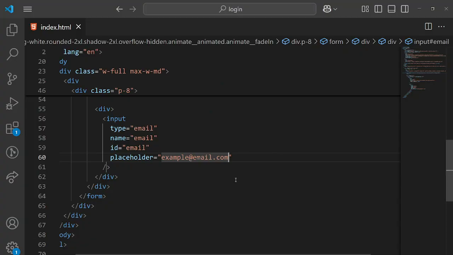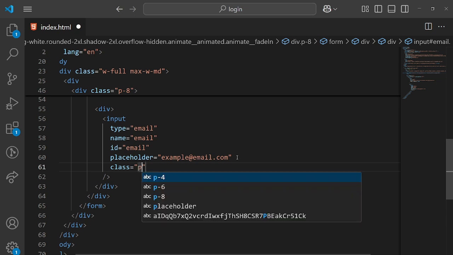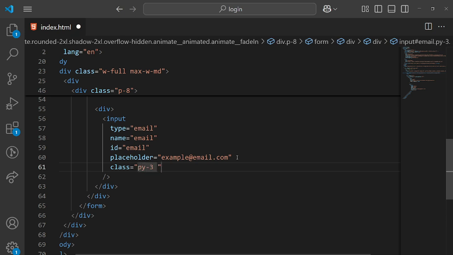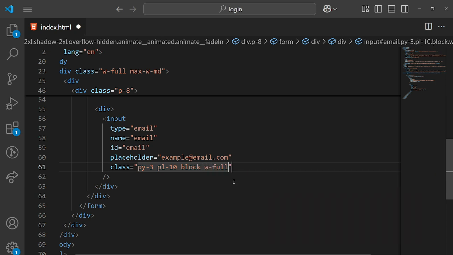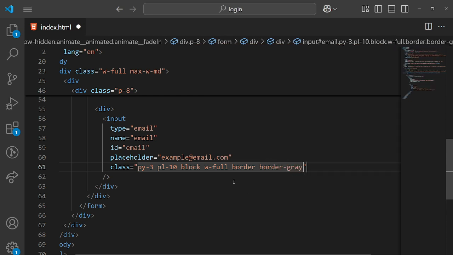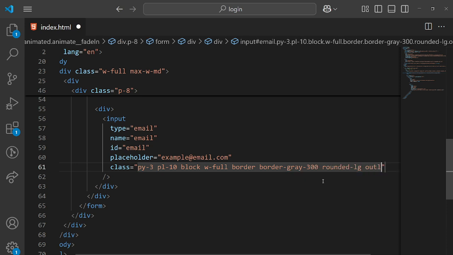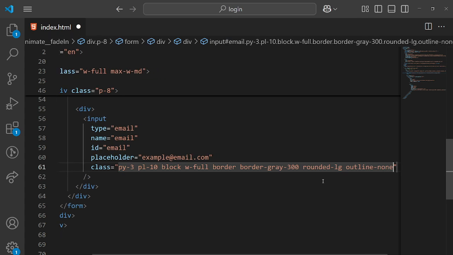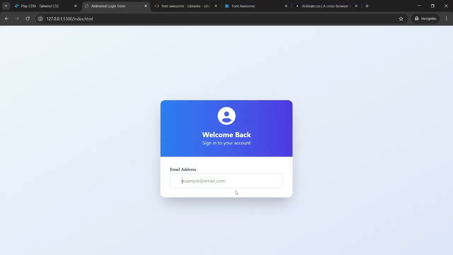So let me go back to the VS Code, and let's create a class for this email first. Okay. So for that py is 3, padding left is 10. So this input tag is an inline element. So let's change it to block level element. Okay. So width is full, and need to put some border here. So border, and the border color is gray 300, and rounded is LG. Outline is none. So save it and check it in our browser. So if I click here, there is no outline.